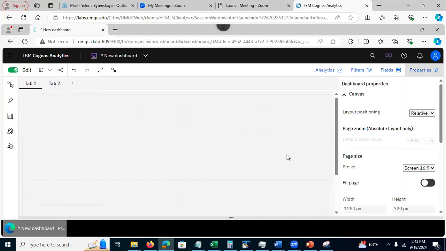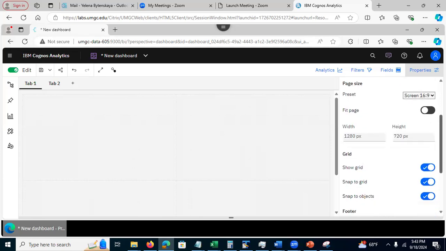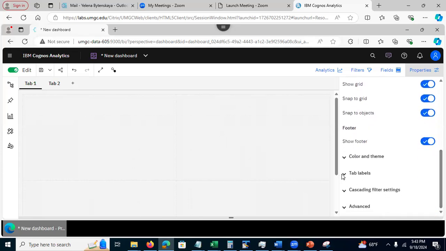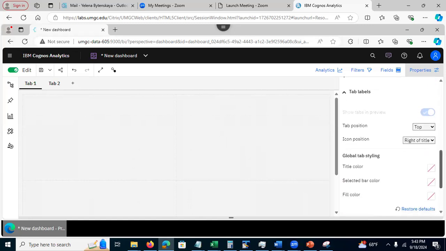You have the properties, yes. At the moment, I don't have any visualizations and I don't have anything selected, so those are going to be the properties of the dashboard as a whole. I can change my layout, and I can change how the tabs look. I want to show the tabs at the top, so let's leave it like this. I want this to the right of the title, but if I wanted to, I could change where the tabs are located. I want to change the title color to red.